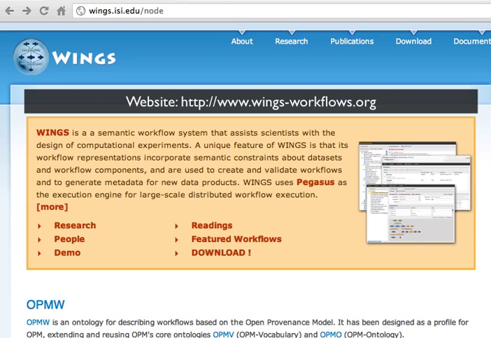Hello, this video shows an example user interaction with the Wings Workflow Portal. The Wings Workflow Portal is a web application that allows a user to easily create and run workflows. Workflows can either be run on a single machine or in a distributed environment via Pegasus and grid computing.